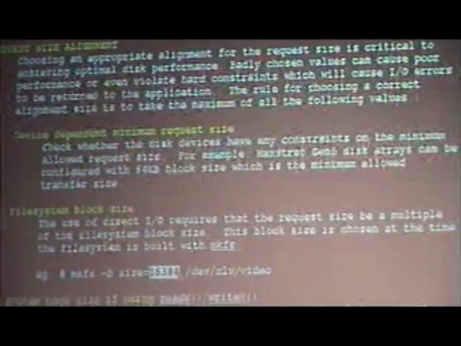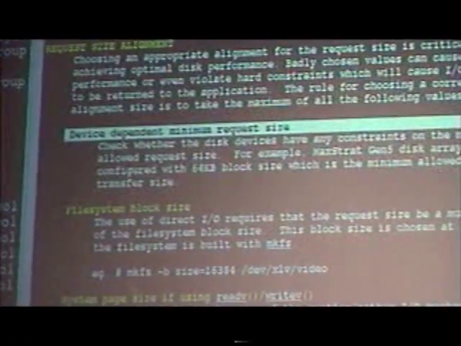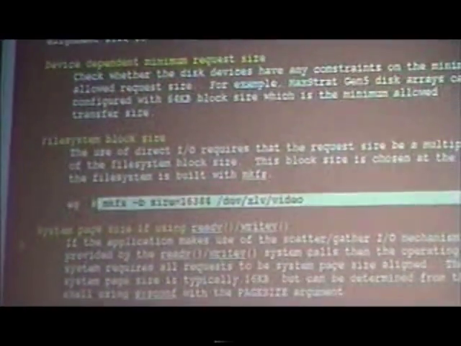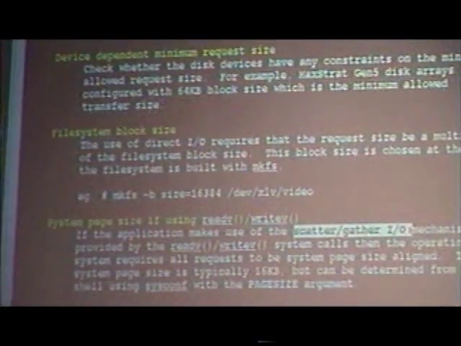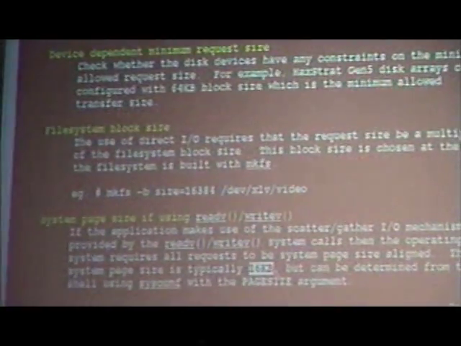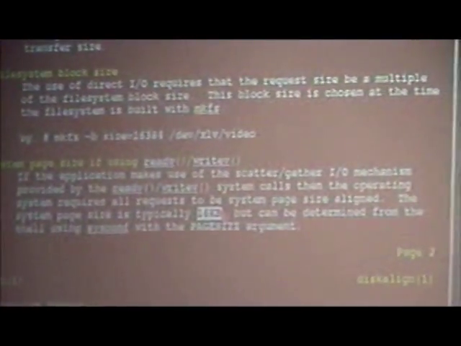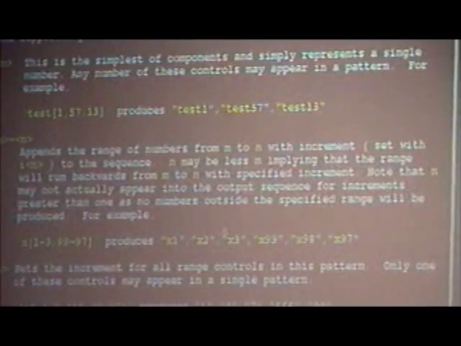So there are alignment restrictions. You've got to know the minimum request size to the device, you got to know the file system request size, and you have to be multiple page sizes if you're doing direct I/O or gather scatter type of I/O, which is LIO, list I/O. And here they're just talking about a typical 16K page size being the multiple whole-friendly number that I have to be a common denominator of.